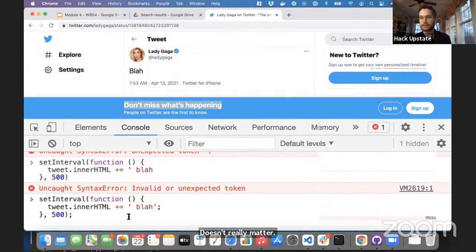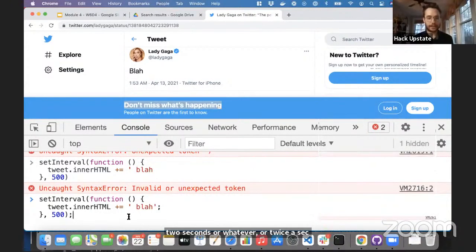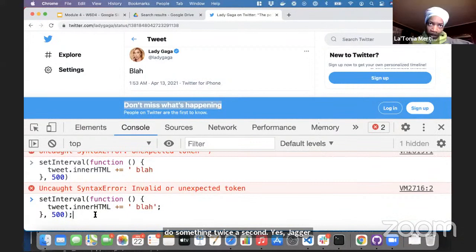And when I run this, what do you think is going to happen? Will it alternate between just blah and blah blah every 2 seconds or whatever interval you just said? Twice a second. It will do something twice a second. Yes, it will start adding blahs 2 times a second and just never stop.